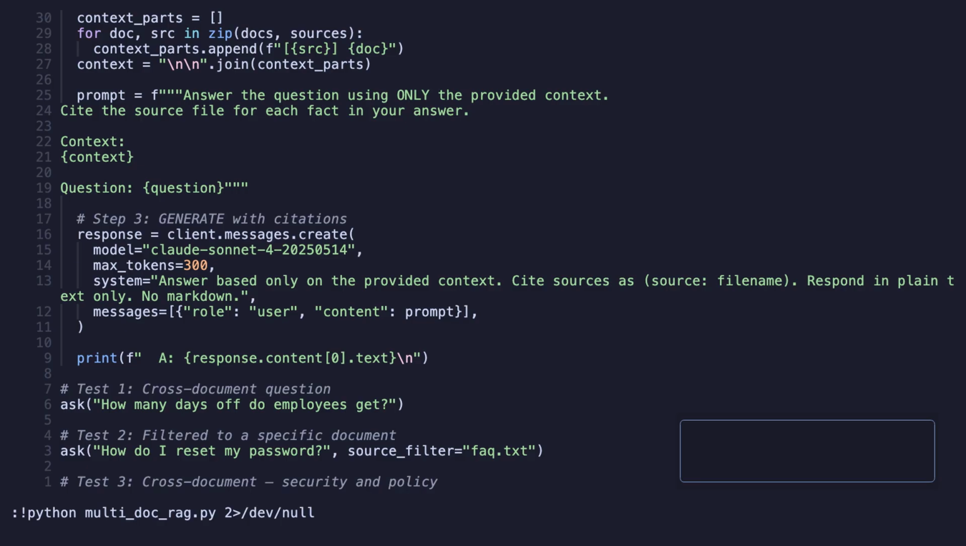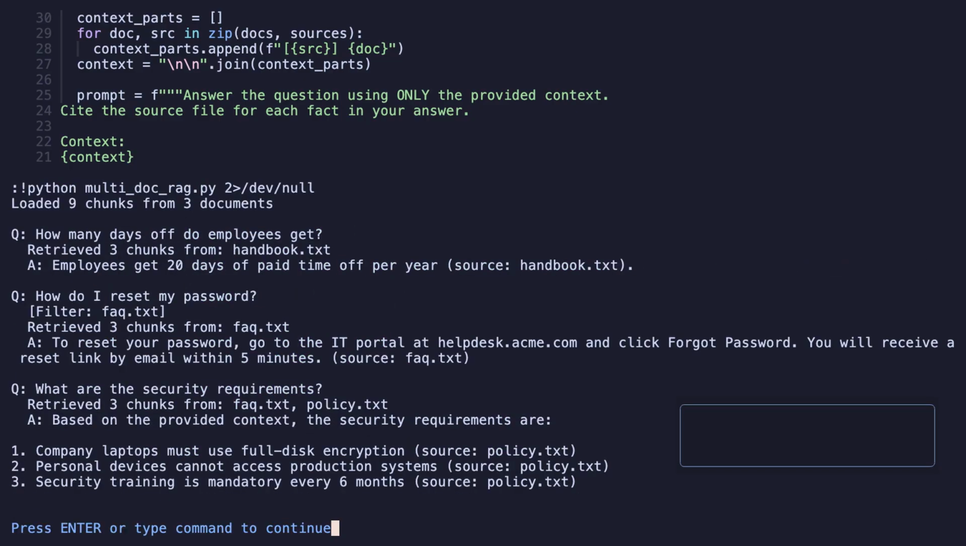Save and run. Multi-document RAG with citations. Watch the source tags and citations in every answer. 9 chunks loaded. 3 documents indexed. Days off? 20 days PTO from handbook.txt.